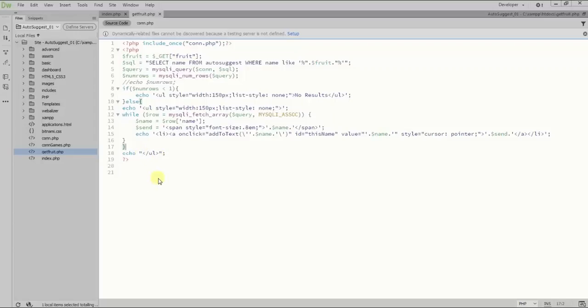So all in all, what that means is if something is in your database that matches what you're typing, it's going to show up in an unordered list, and there's going to be no bullets or anything like that, so it'll just look like a list of words, a list of fruit.